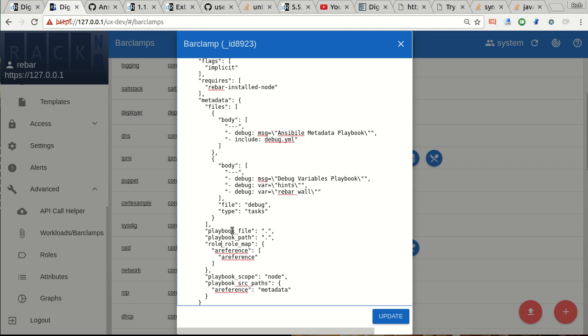And then there's a whole bunch of details in here that we have to add because this is generic code. We're just writing in the metadata. We're just pulling the data out of the role instead of doing it from a file. So in this case, I'm just saying use the current playbook file on the current path. And then I have to map rebar's roles to Ansible roles. So they don't have to be the same name. In this case, it's convenient, so I'm leaving it that way.